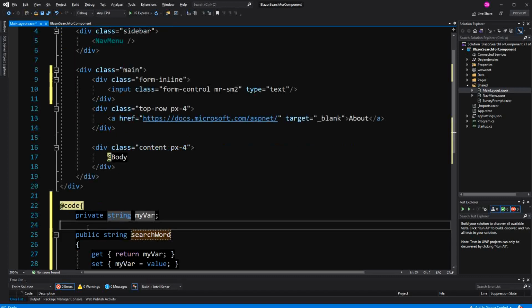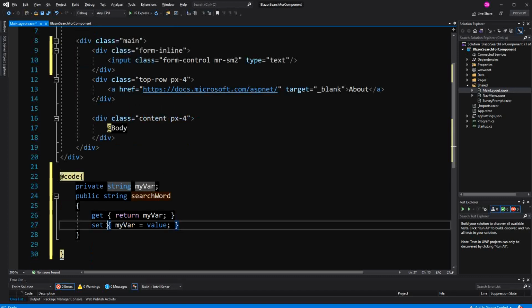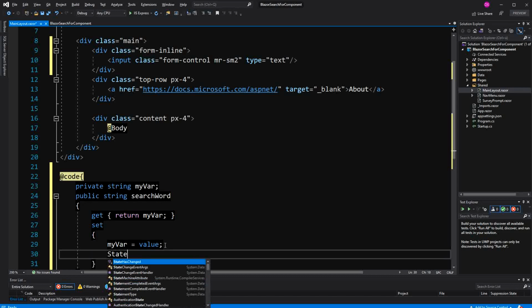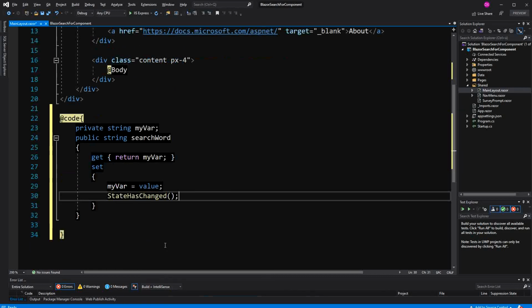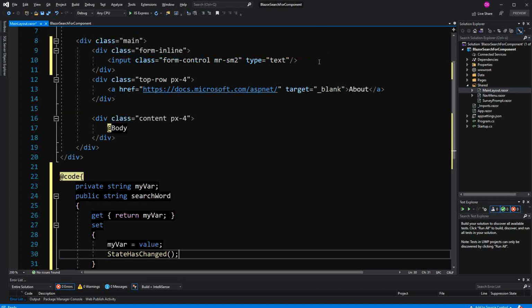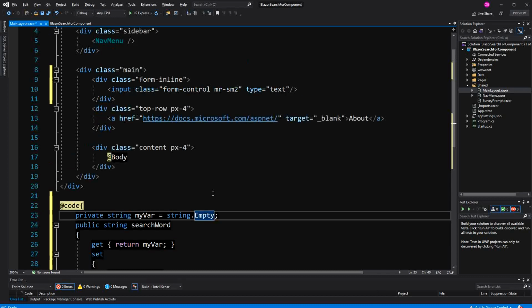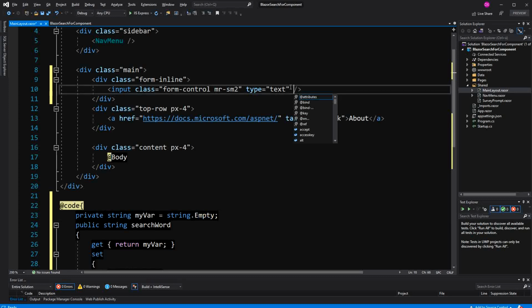So why am I going with a fully implemented property? Just because whenever we change the value, I'm going to call status changed so that all the child components are getting notified. Why exactly we need this, I'm going to explain in a couple of seconds. And here I'm also going to set string empty as a default. Now here, bind search word, and the event will be on input. Otherwise, the element would have to lose focus so that the property is getting updated with the newest value.